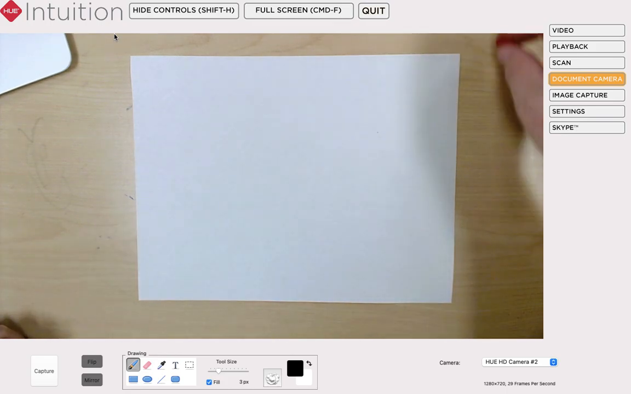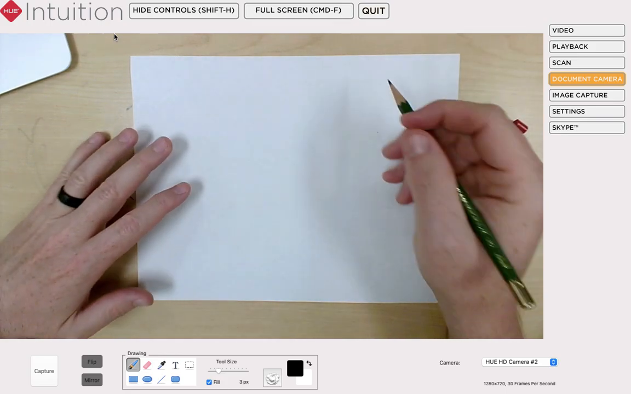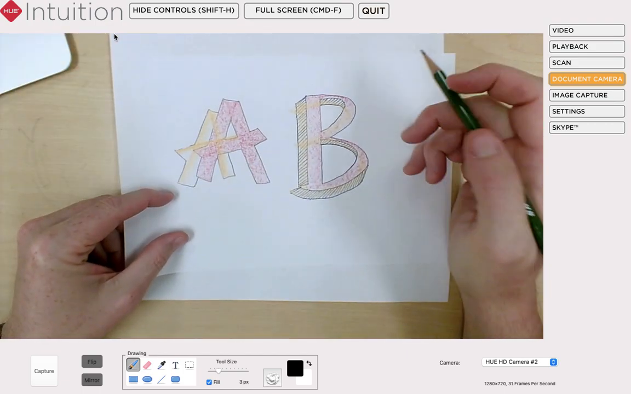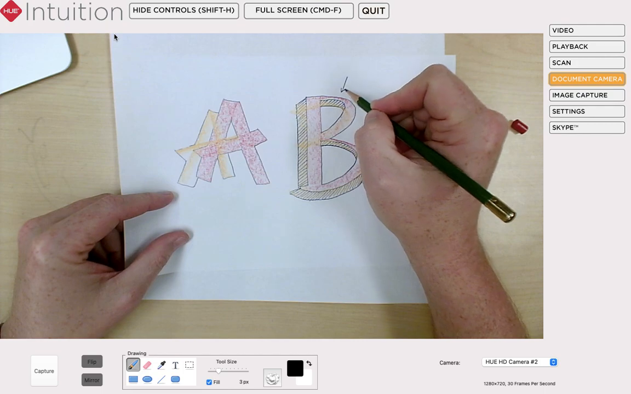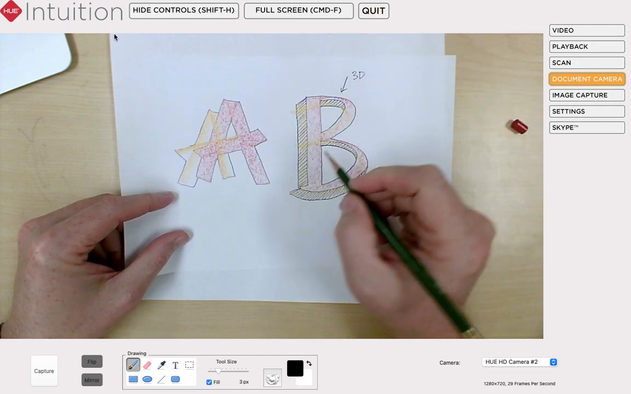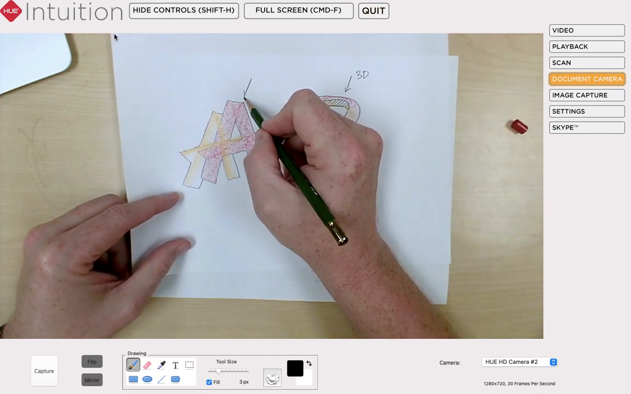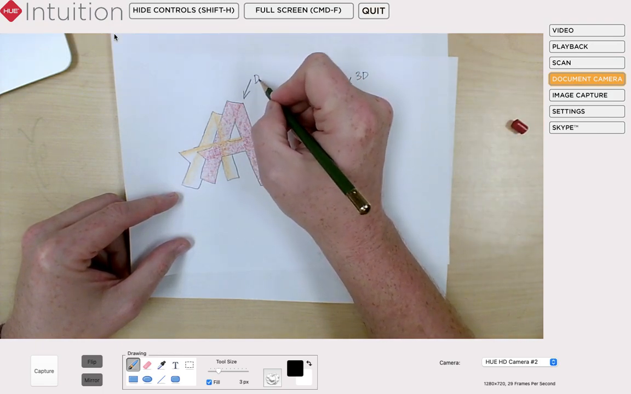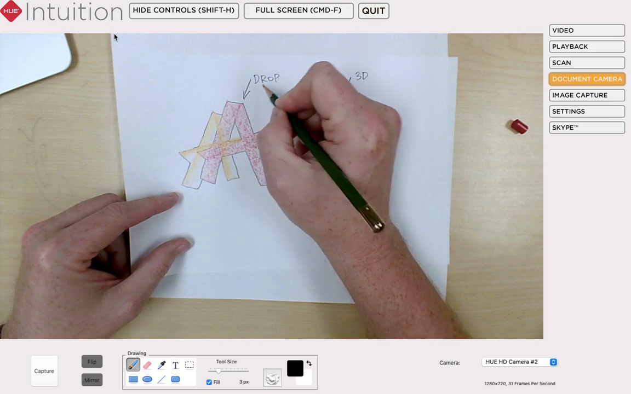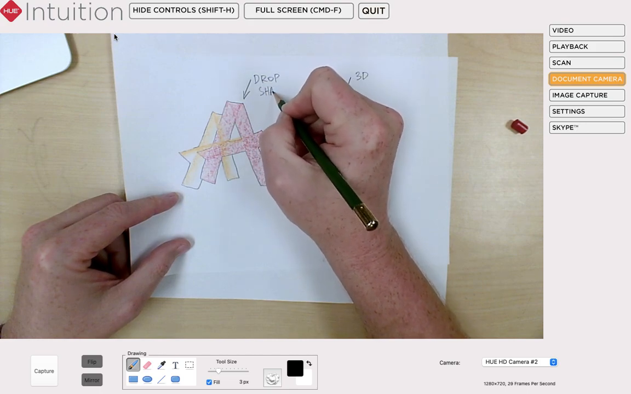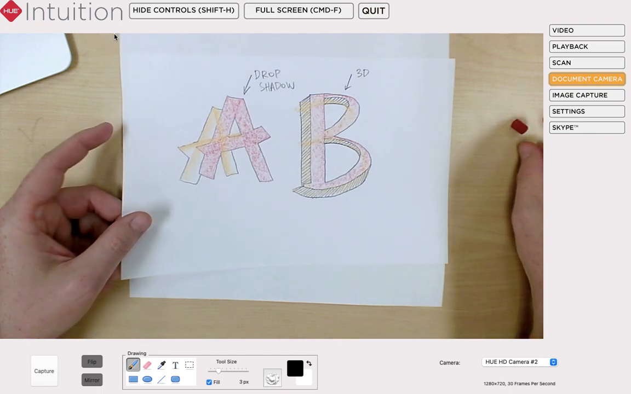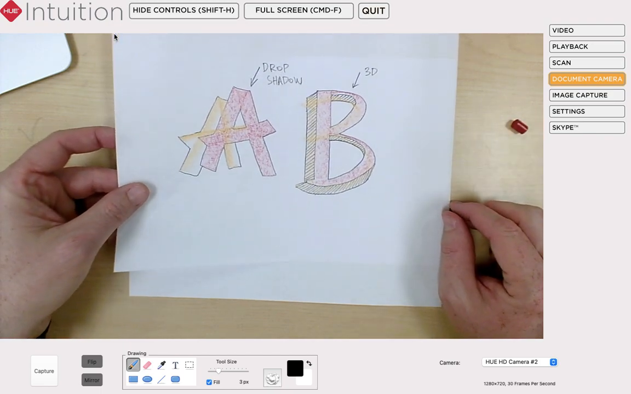Hello, hello. I'm going to show you how to make a 3D letter, and then also, and these are bubble letters, a bubble letter that has a drop shadow, using a similar technique to the technique that we used for creating our tag.